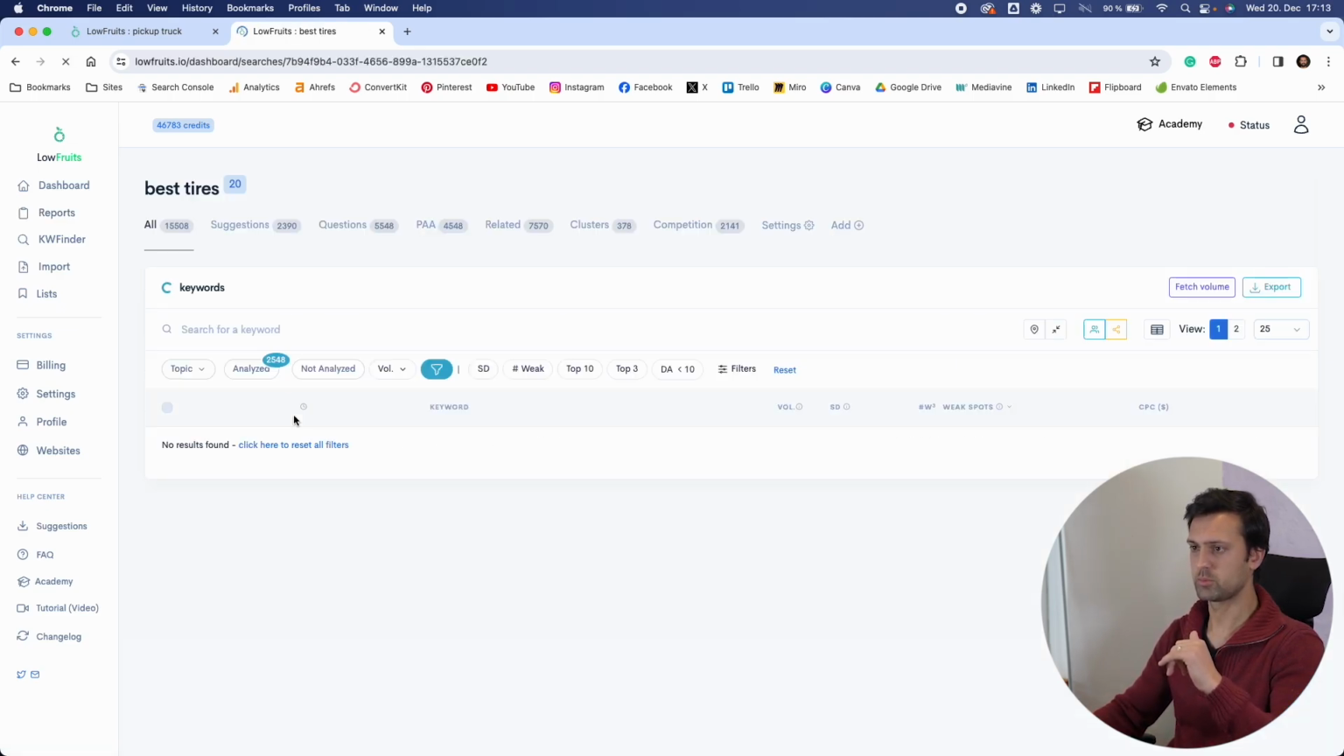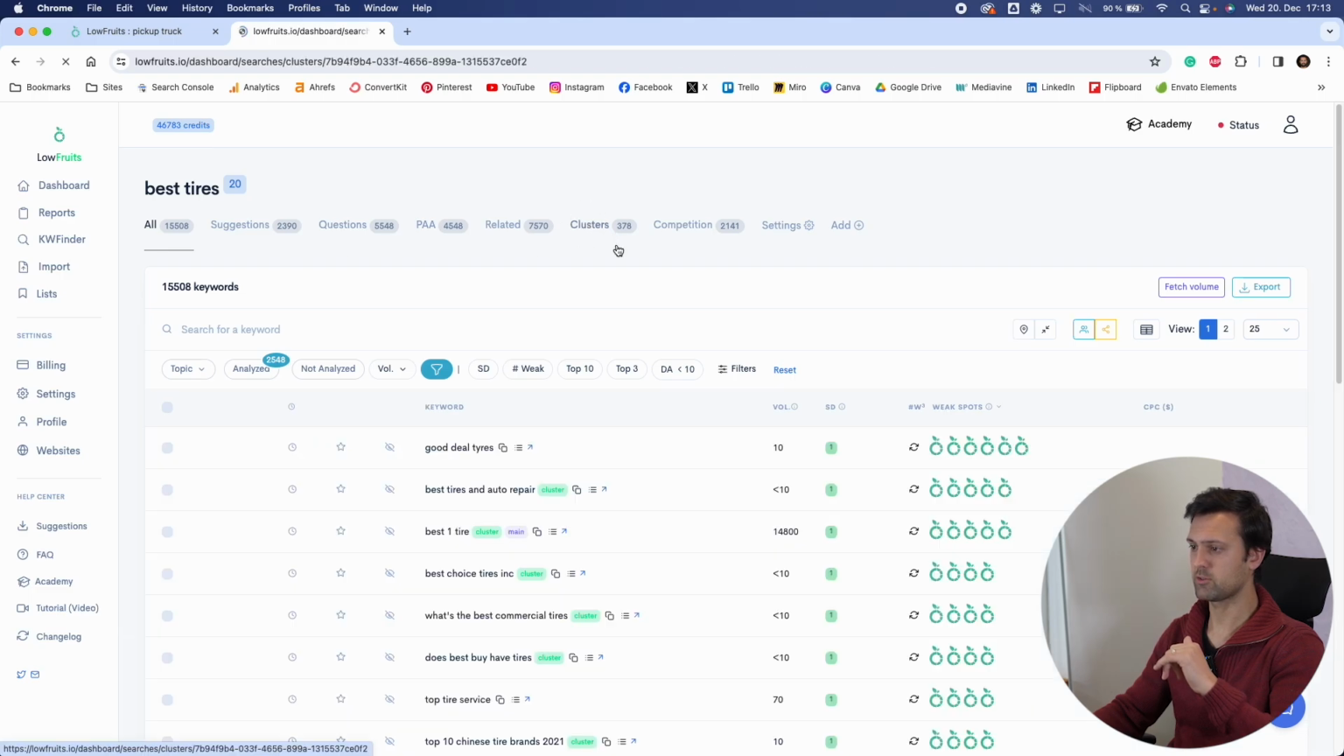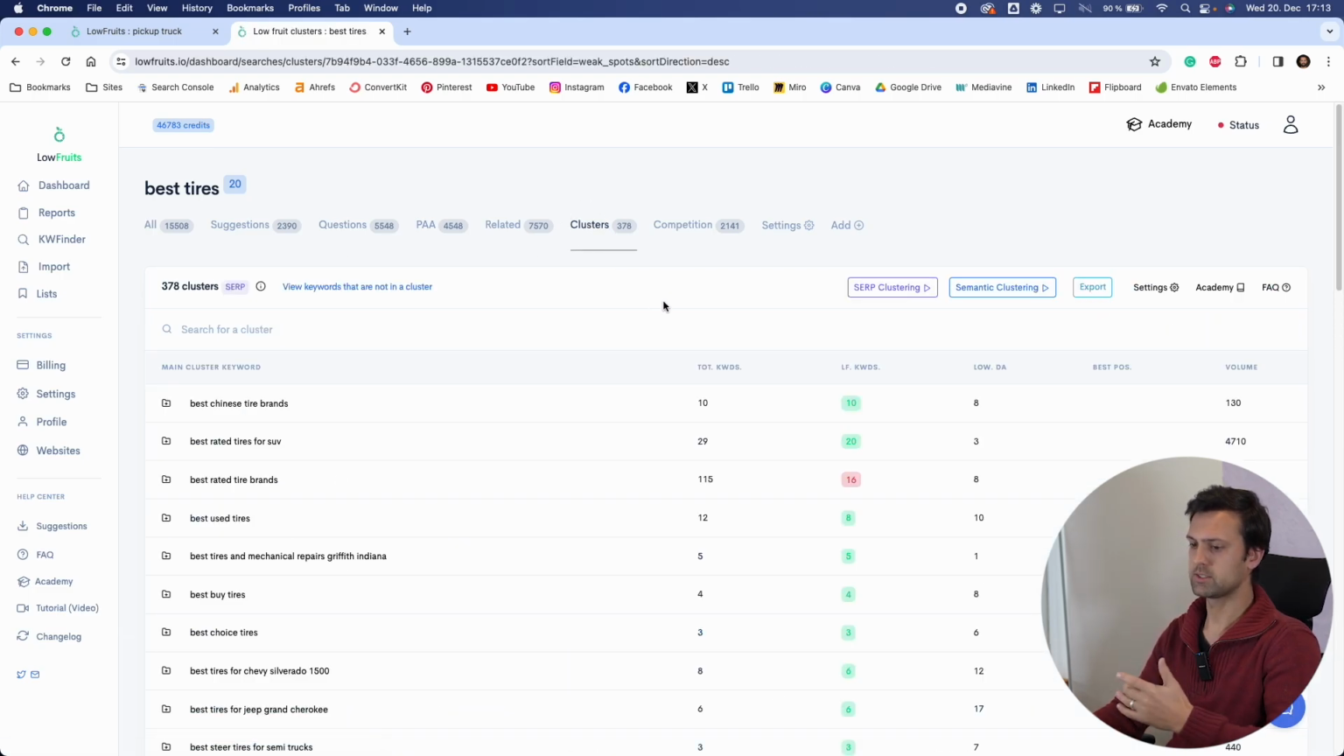If we actually open up this report, we can see that we've got about 378 clusters, and just from that, that's at least 350 articles that we could write, and would have a good chance of ranking for quite a few different relevant search terms. So in terms of the spend for that result, and the time that we've used here, that is a pretty great result.